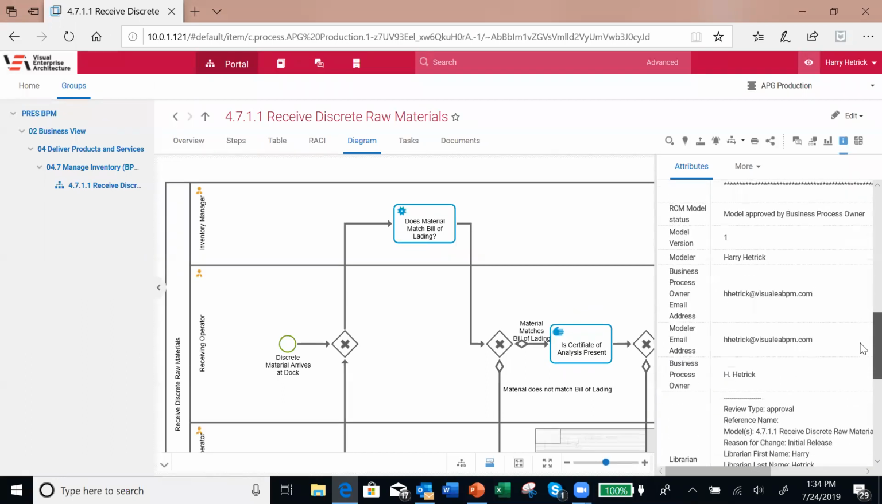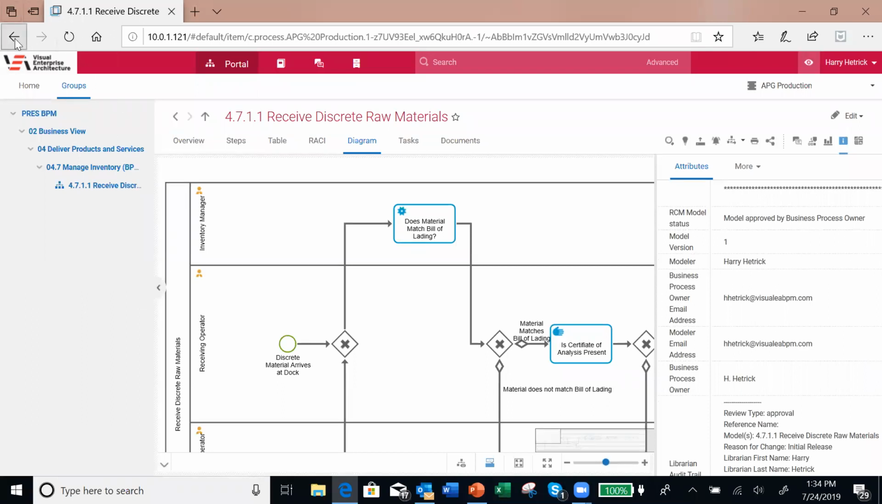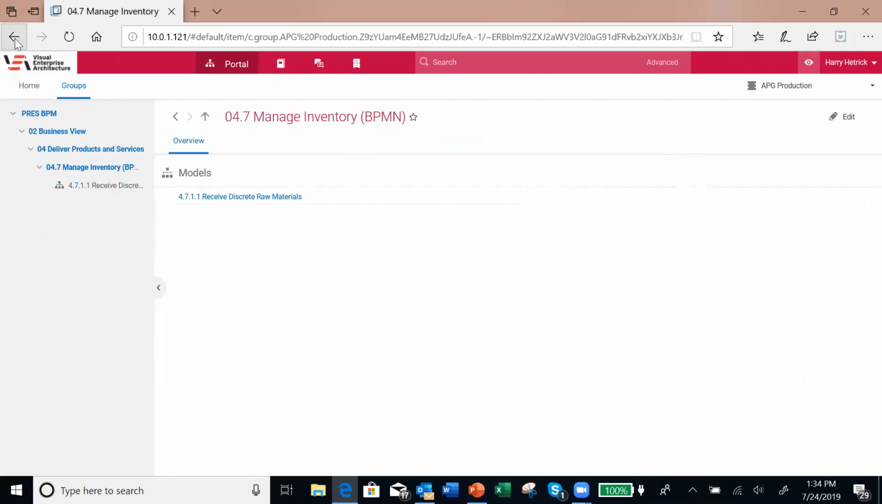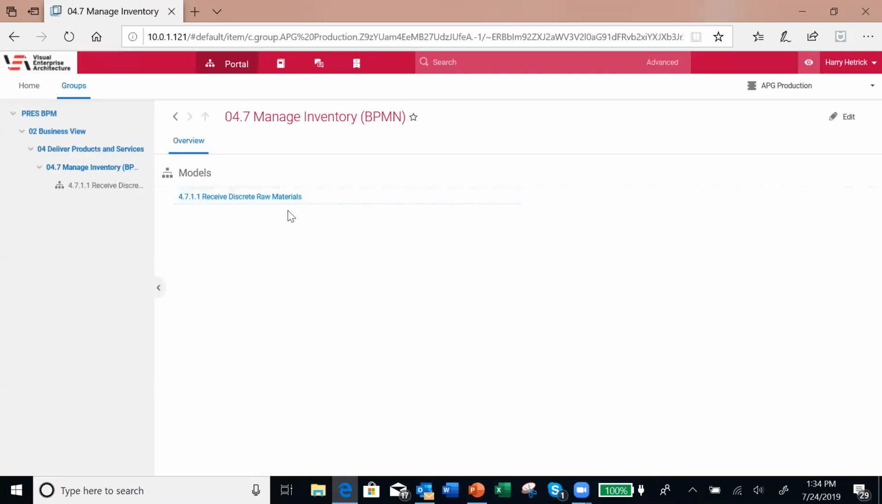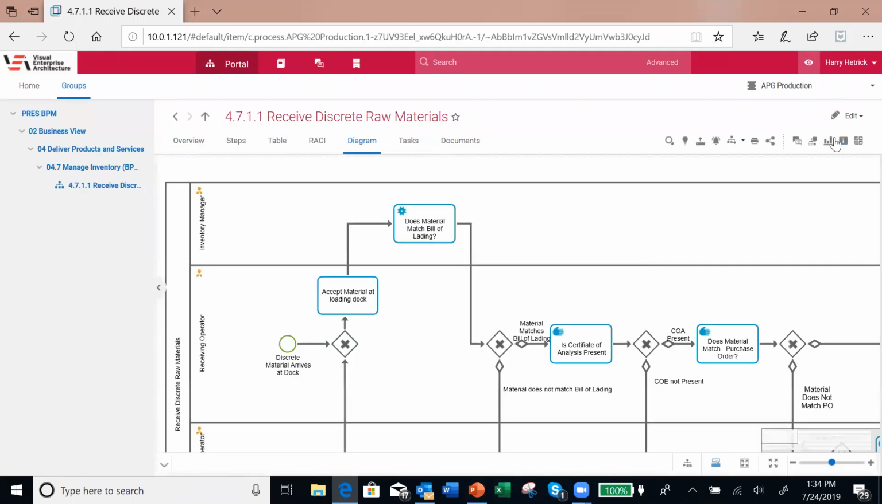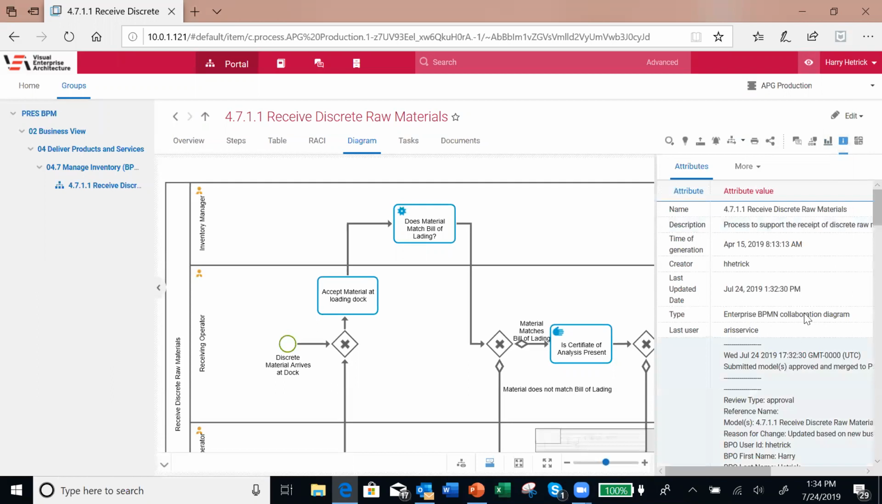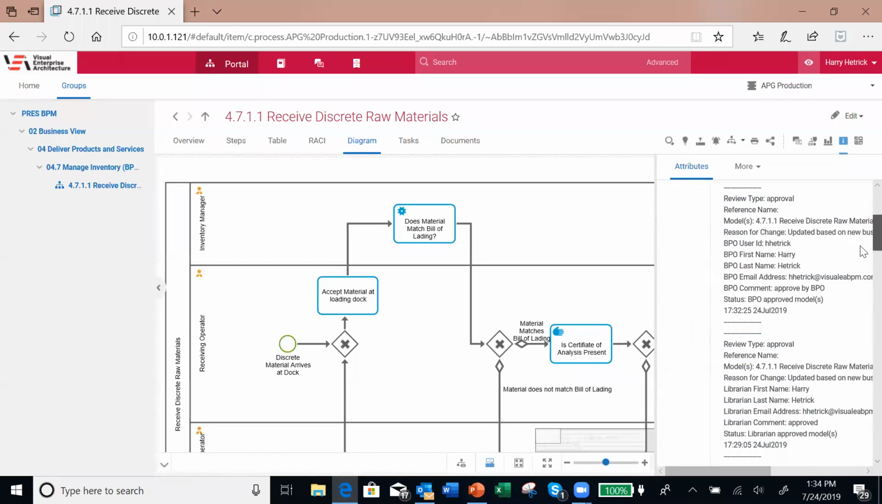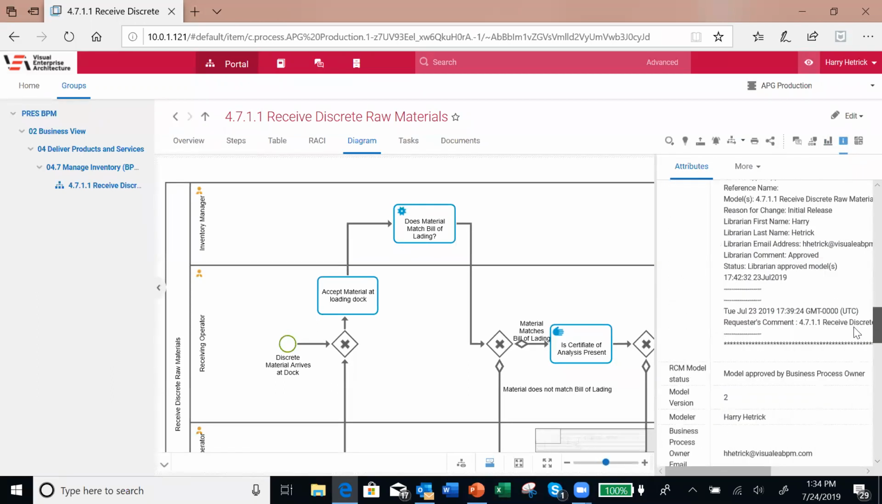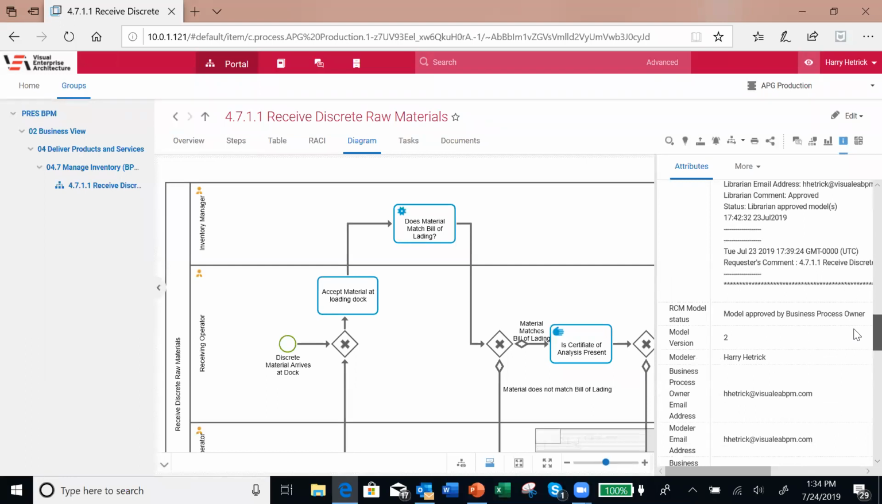Hold on. Maybe it didn't happen. Hold on. Everything was going so smoothly. Cross my fingers. Yeah. Model version 2.